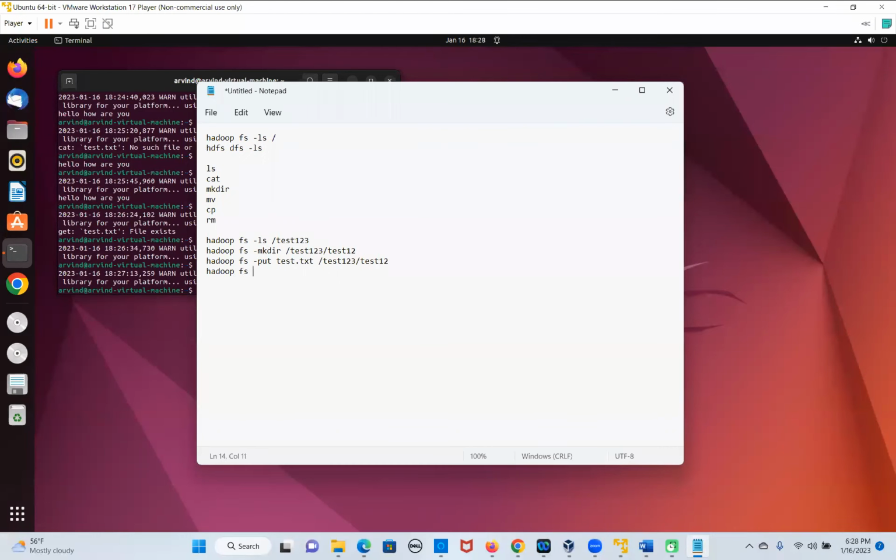And another command is hadoop fs -copyFromLocal. Copy from local will do the same thing. Test.txt we can copy to test123/test12. Okay, but here it will give the error that the file already exists. So you have to use the -f option.